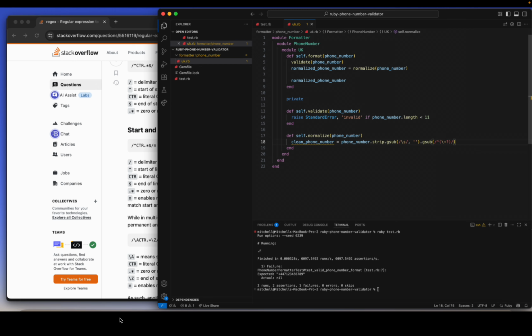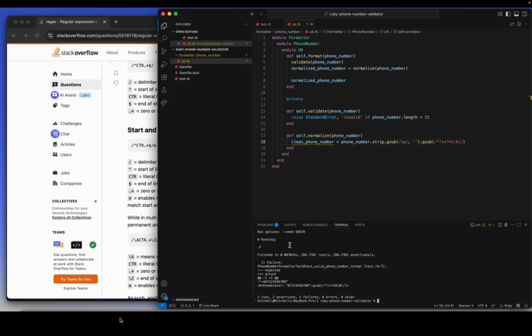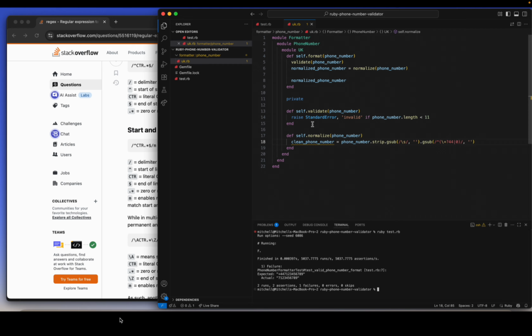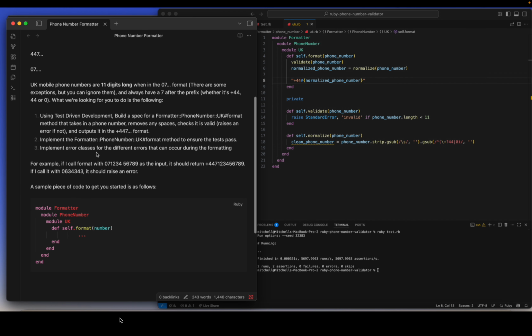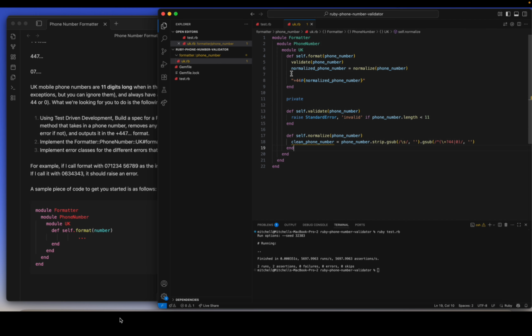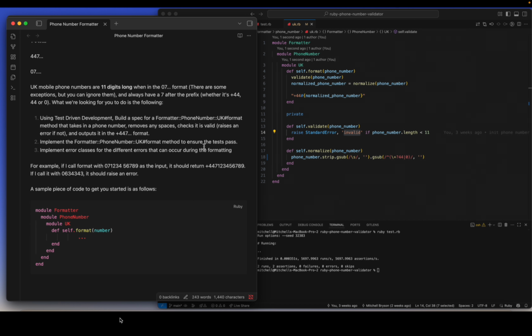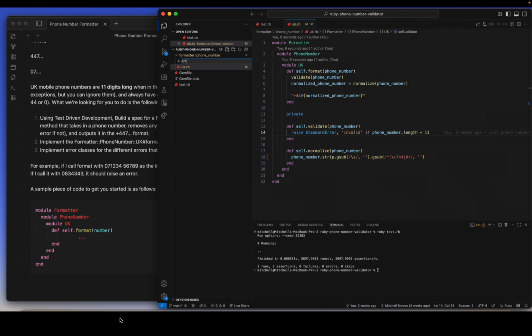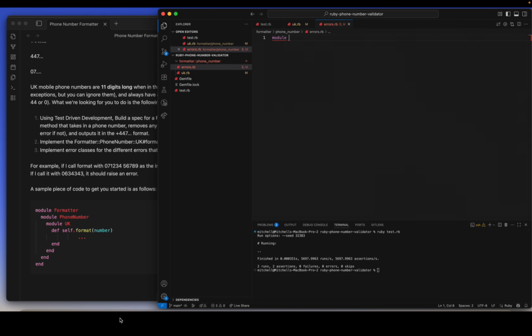So in my head I've already split this out into validate and normalize, and format will come after that. So there's the format line there. And so now I have that basic functionality in. I'll start to refactor it a little bit, make it read a little bit better so I can follow it.